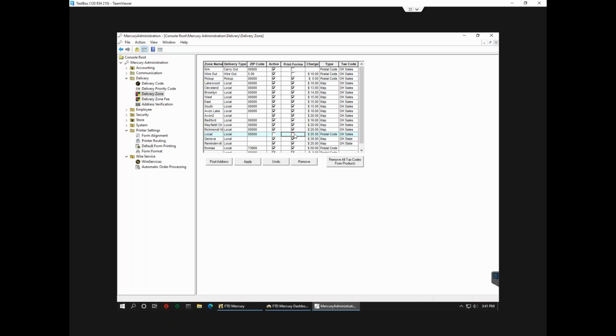You can't delete a zone when there are orders attached to it, just like you can't delete an employee because they're attached to orders. But you can basically deactivate that local zone so it doesn't pop up and you can't choose it. Does that answer your question?